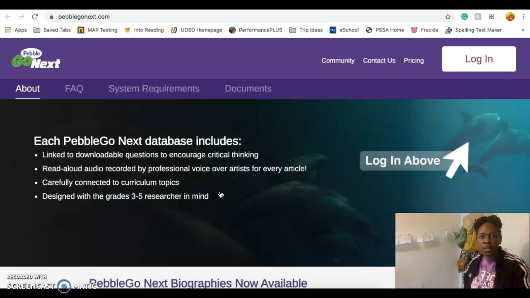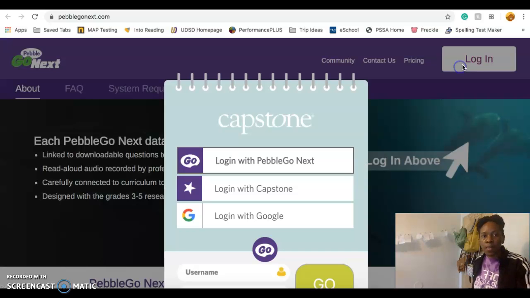Okay, and once that loads, you're probably going to end up at a page that looks like this. So you want to click on the white login button, and then you're going to get another mini screen that shows up that says Capstone at the top. You want to click where it says login with Google.